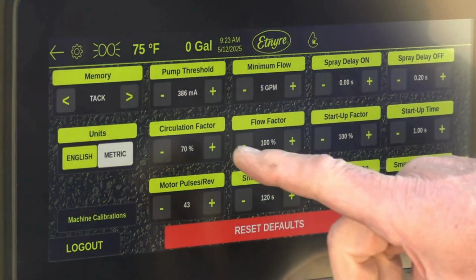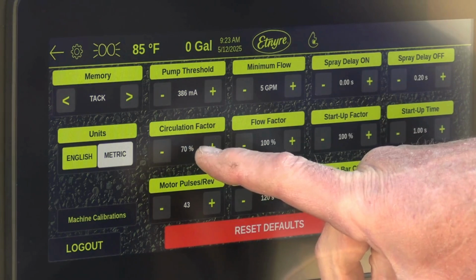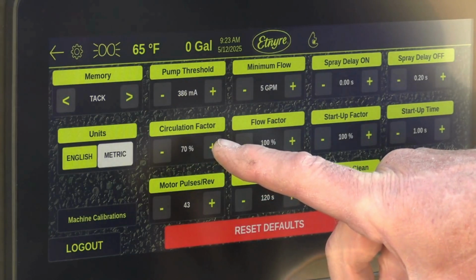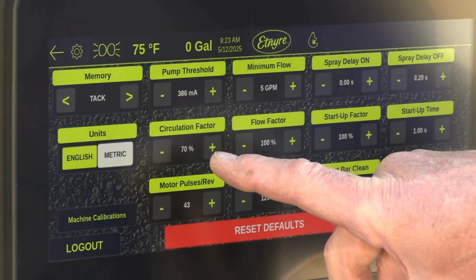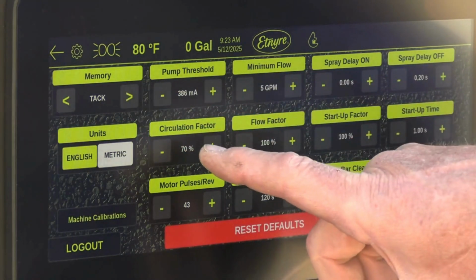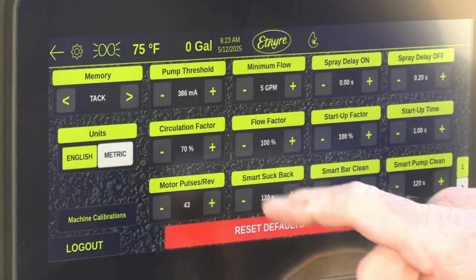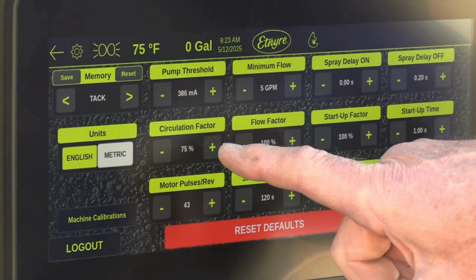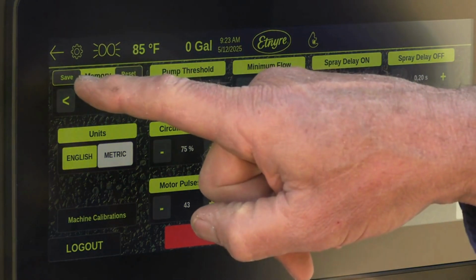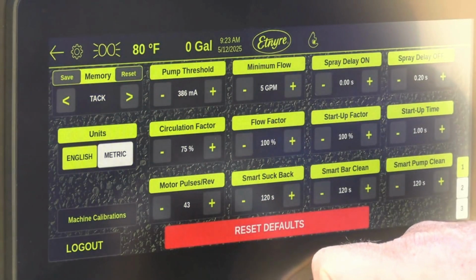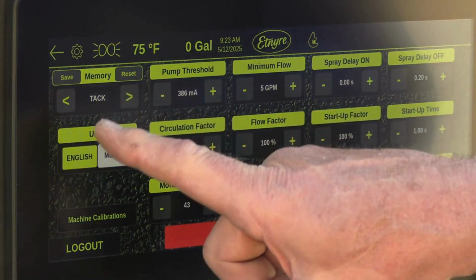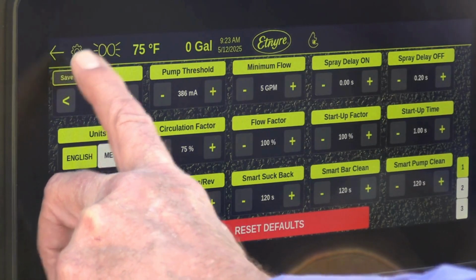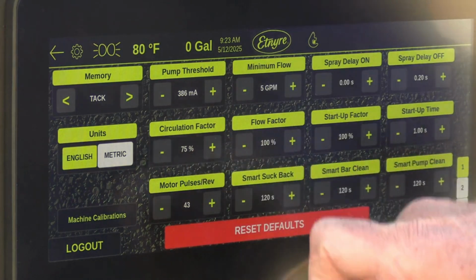A lot of times in tack, we'll want to bring this circulation factor up to about 70%. Otherwise, it doesn't turn the pump fast enough to keep anything warm when you're sitting still. So if I want to label that tack, I can make this go up to 70% or maybe even 75%. Let's go there. And you'll notice as soon as I change something, it came up as save or reset. Well, once I change it, I'm going to have to save it in order for it to stay in that memory. So I would simply hit save, and now that 75% is there.